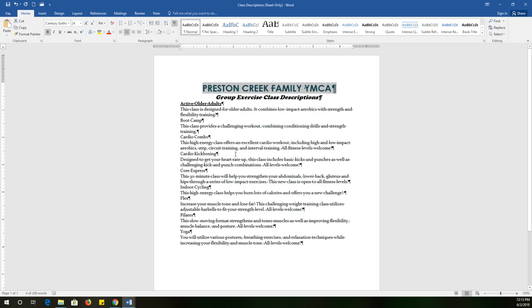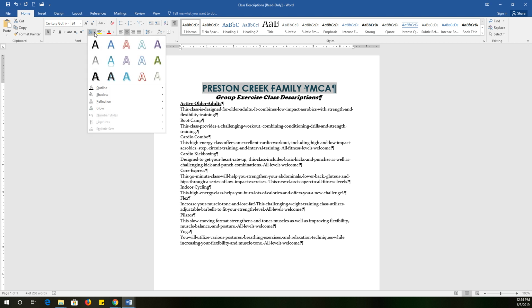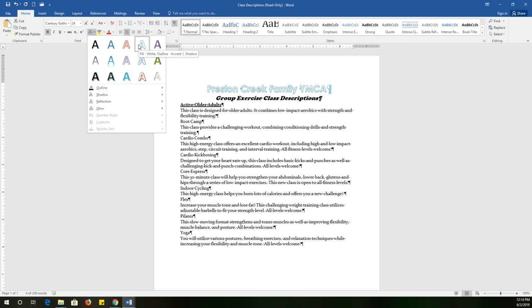It's pretty neat. Okay, and now with the text still selected, we're going to click the text effects drop-down arrow. So text effects is right here. Click the drop-down arrow. And then go ahead and find the one that says Fill White Outline Accent 1 Shadow. Fill White Outline Accent 1 Shadow. That's right there. And then I'm going to click on that.